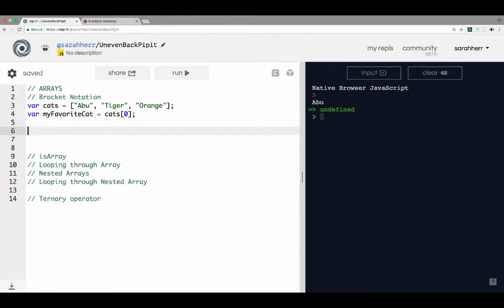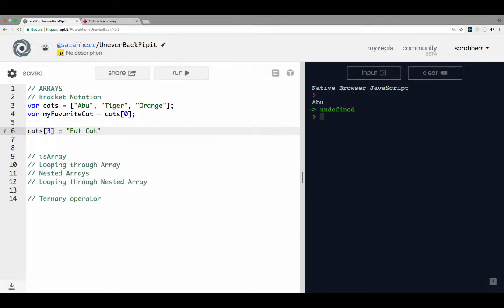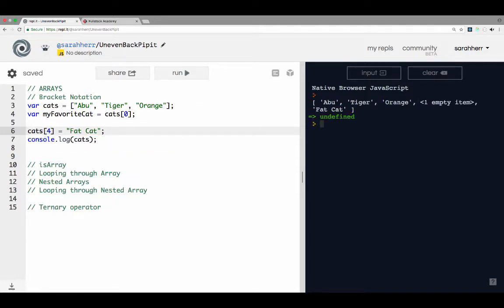I can also add to it. So I can say cats, so we have 0, 1, 2. So cats at index 3 is fat cat. Yes, we have a cat that we call the fat cat. And then if we console log cats, we should see that one added to our array. If we said array index 4, it should add an undefined in here. Oh, empty item. I apologize. That is funky. It's nice.